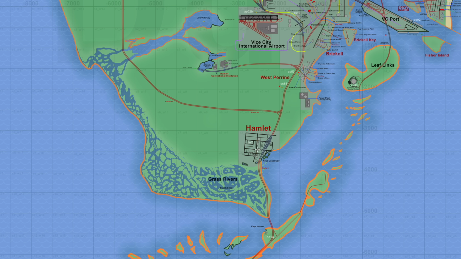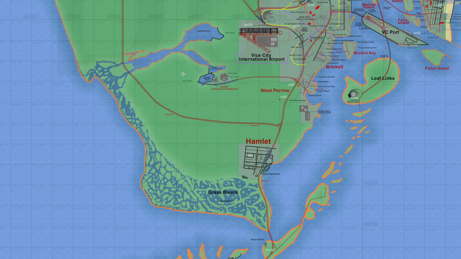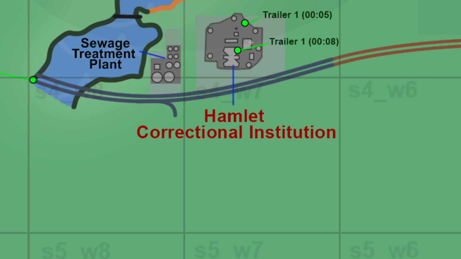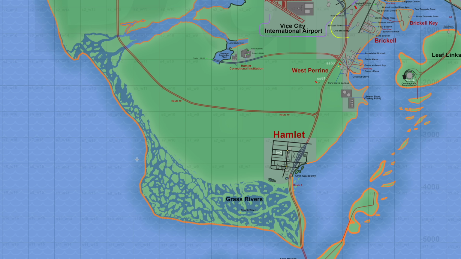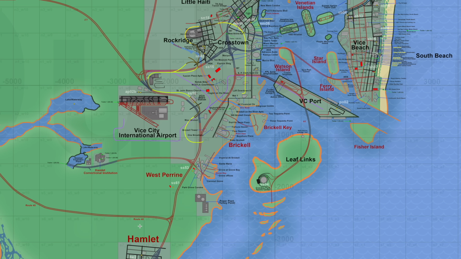And the same thing down here, for example, we've got Hamlet and we've got a small little prison here, a correctional facility, which we believe to be the correctional facility that we saw in the trailer. It's quite nice because it means going down to the Grass River side of the map, there's more reason to go from Vice Beach down to the bottom of the map.